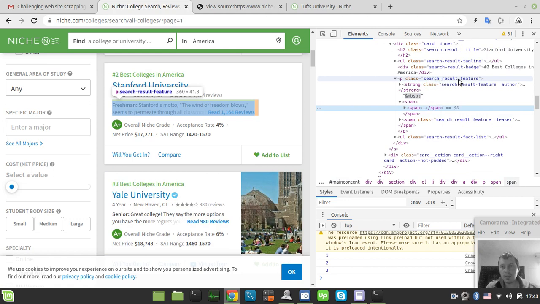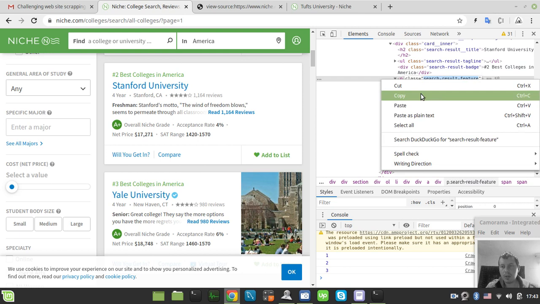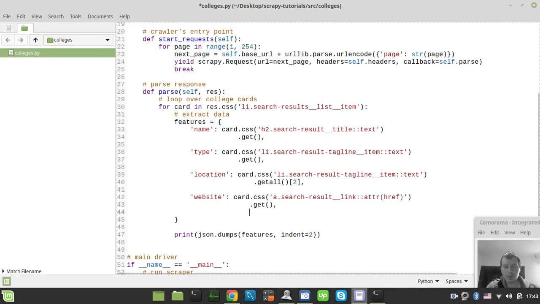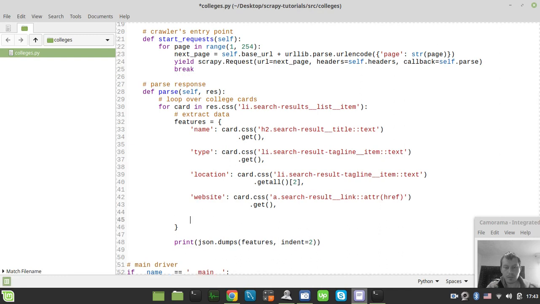P, search result feature, copy. Let's just try to play around with this. So, feedback and card CSS.